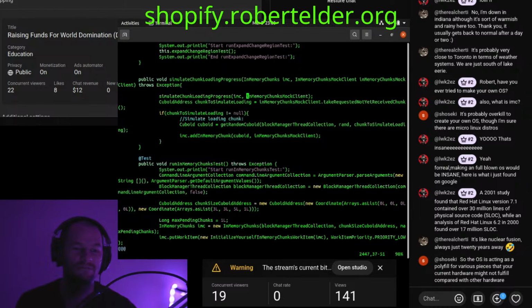The OS is acting as a polyfill for various pieces that your current hardware might not fulfill compared with other hardware. I guess I'm not familiar with polyfill. Is that like a game dev term?